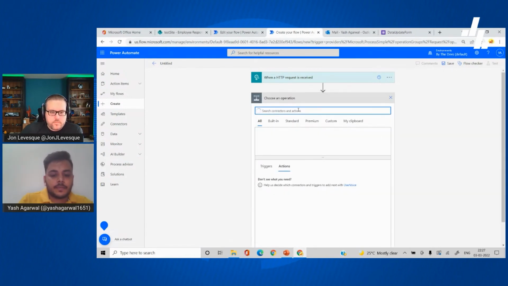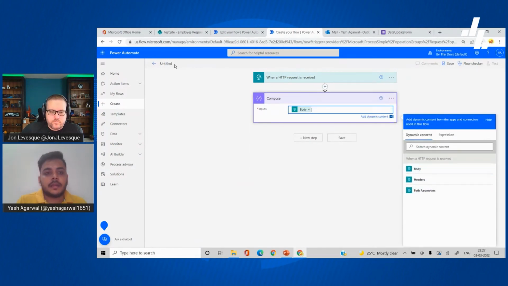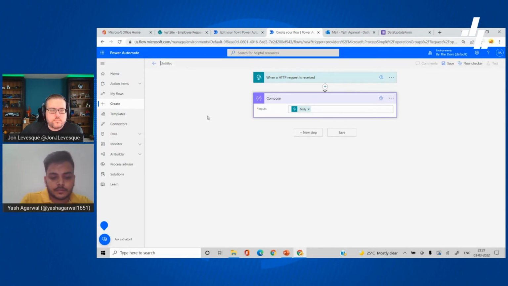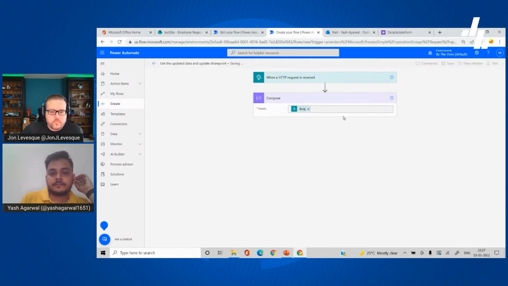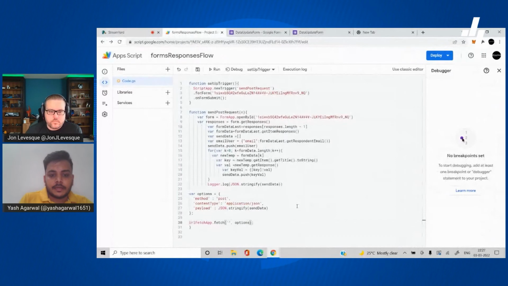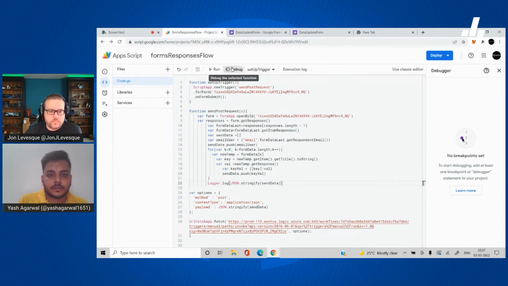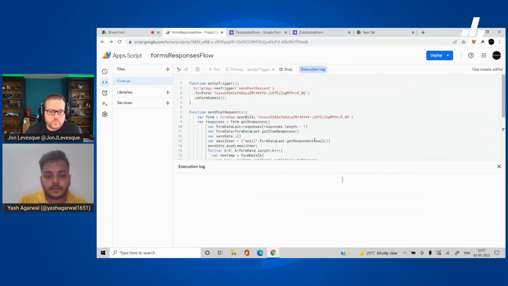I'll add a new step and let's just add compose here first. I'm going to collect the body and I'm going to save this flow only after which we get the URL. So get the updated data and ship, and save. Now we're just going to copy this over and put it here. Save this. Let's just do a small quick debug. Alright, there's no error, so it should work.